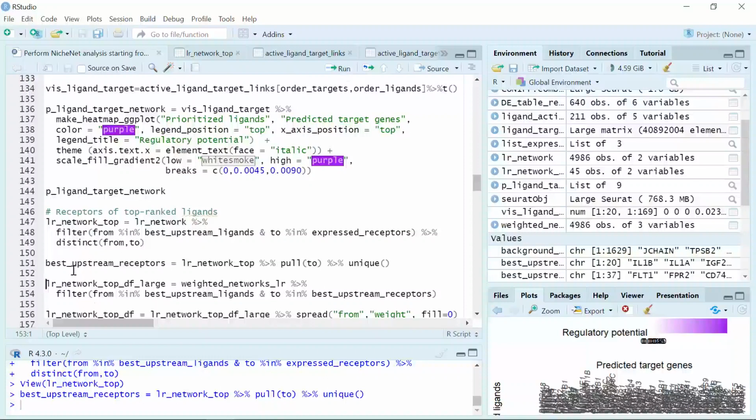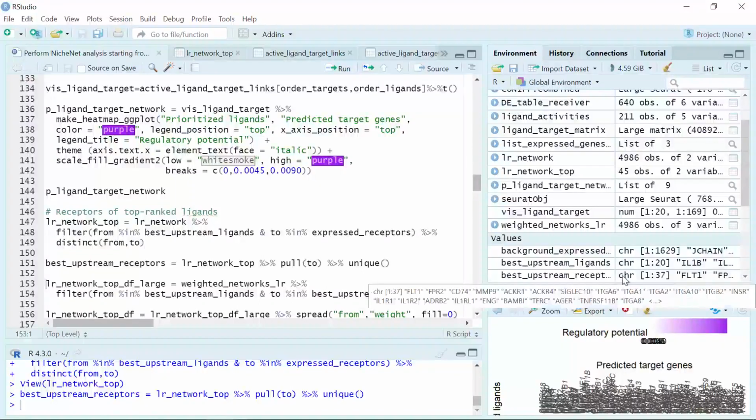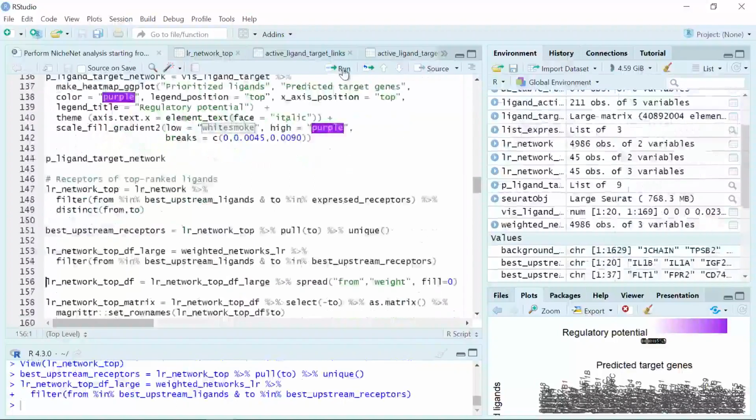So we named it the best upstream receptors. You can see the best upstream receptors. We have 37 genes. So now we can use the weighted network prior model to get the weight for each ligand interact with different receptors in our data list. So we have 37 receptors and 20 ligand. So let's get the weight to generate data again.